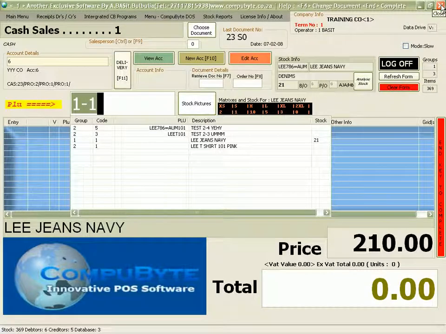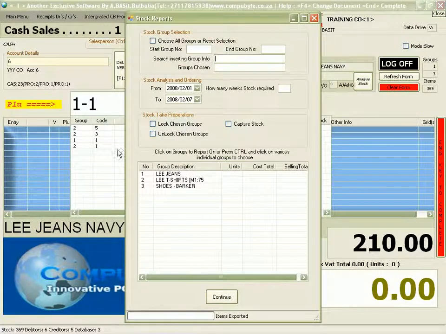Now let's look at other reports. We're looking now at a stock report. So we go to the stock, we click on stock reports. Now we can choose what groups we want to print a report on.